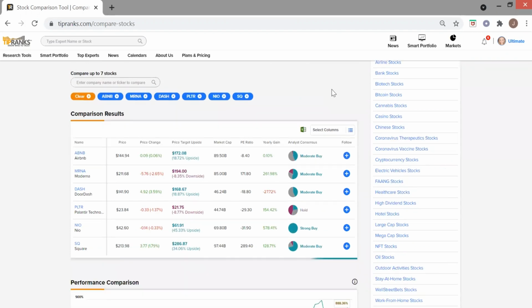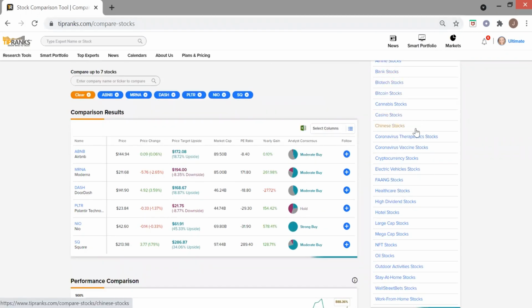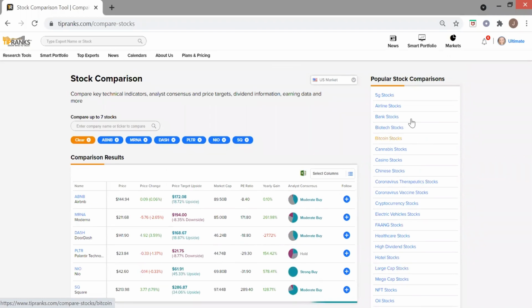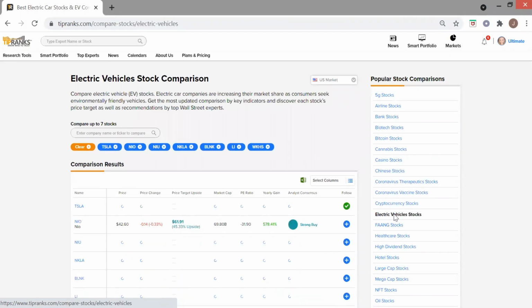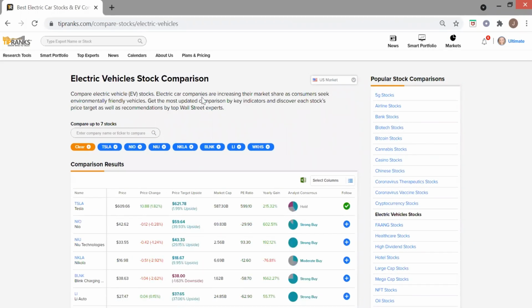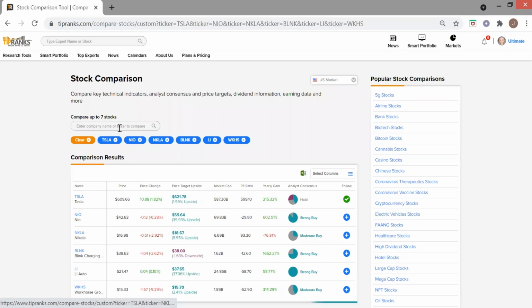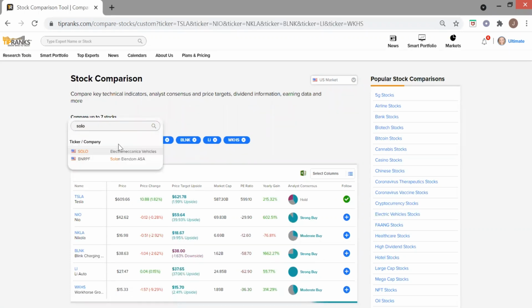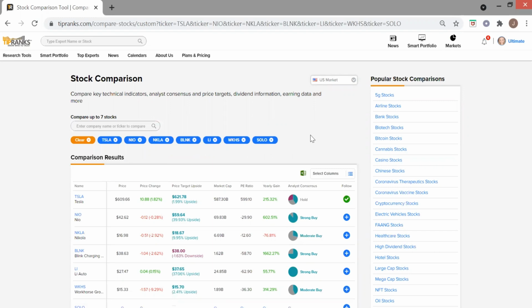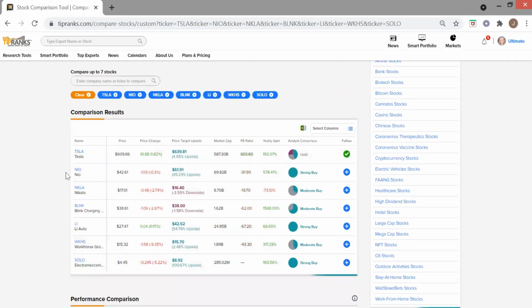On the right-hand side, you'll see a list of popular stock comparisons. Today, let's take a look at electric vehicle stocks. Once you click this, it'll pre-fill relevant stocks. You can add or remove any stock or clear the list here in blue. Let's say we want to get rid of this and add in Solo or Electromechanica vehicles. That stock will then be added to your list of comparisons down below.